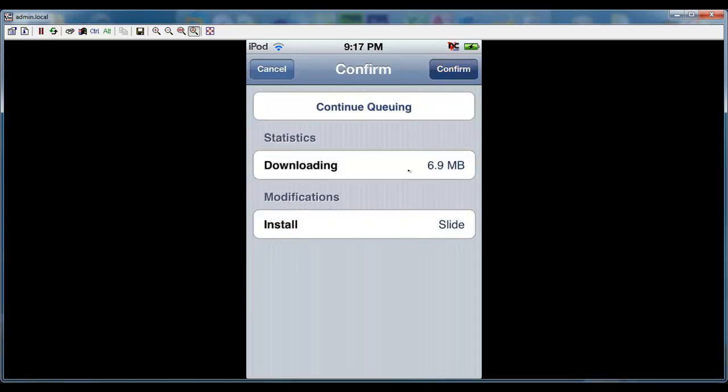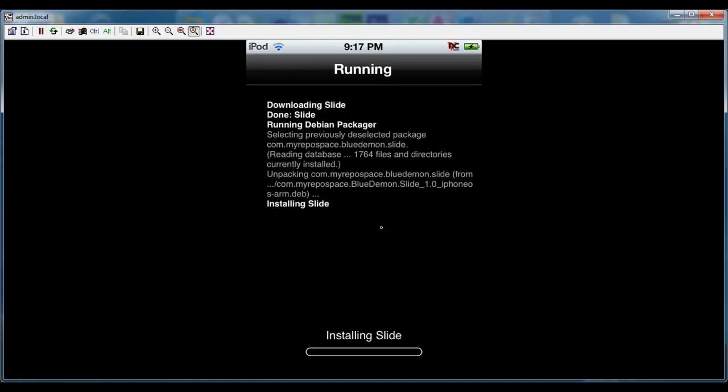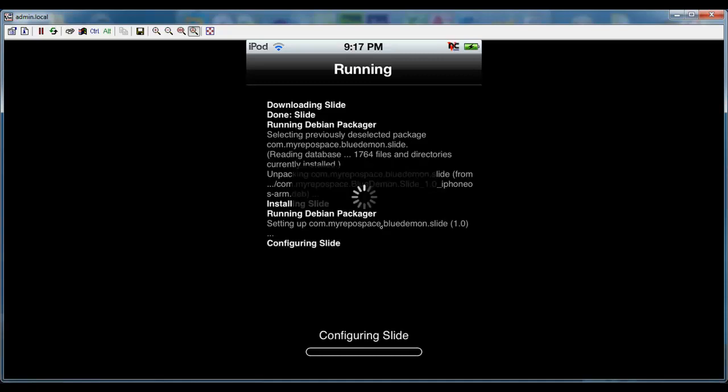Confirm. And let it download your application. And you're going to want to do this before you actually release it, just to make sure. If it doesn't work, then try it again. Everything I've said here should allow it to work.